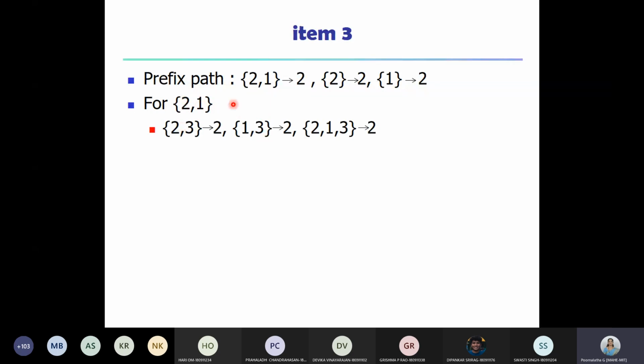Next, consider the next prefix, that is 2. We have only one item. So the only possible pattern here is 2, 3 with the count 2. Similarly, for the last one also we have only one item. So the only possible thing is 1, 3 with the count 2. So now we are done with all the 3 prefix paths here.